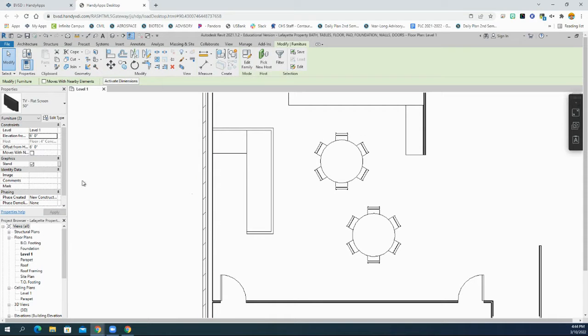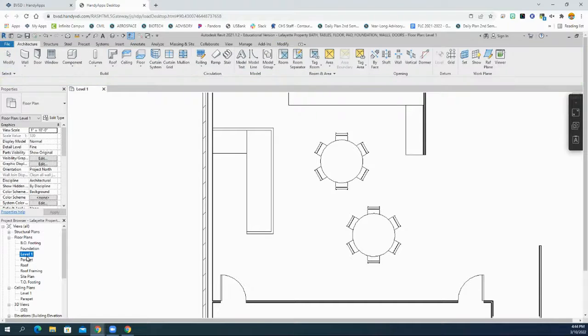And that problem is they disappear. So this is a more advanced feature, and I want to show you how to do this. And I want you to actually practice this. If I go into my level 1 view, then I'm going to go down here to the view range. And the view range is in the extents drop down here. So it says view range and edit.